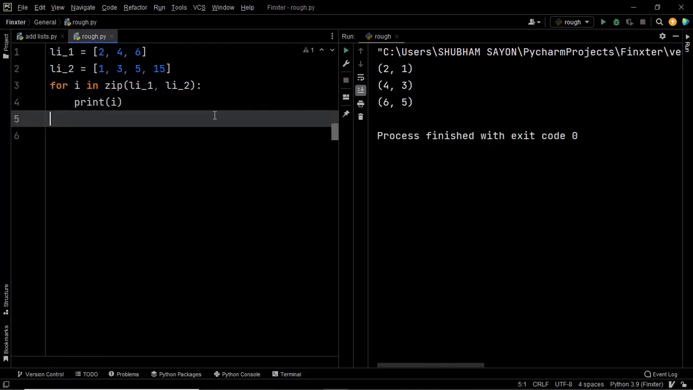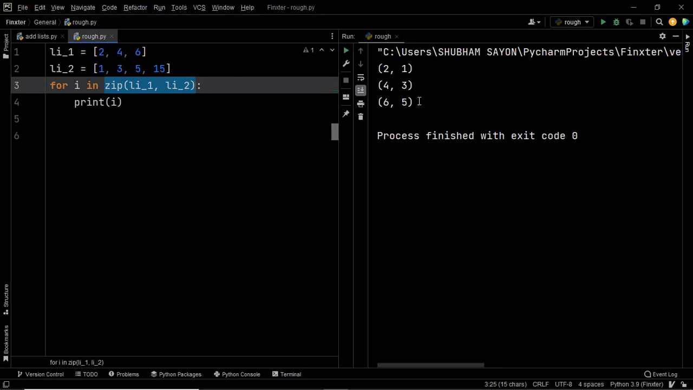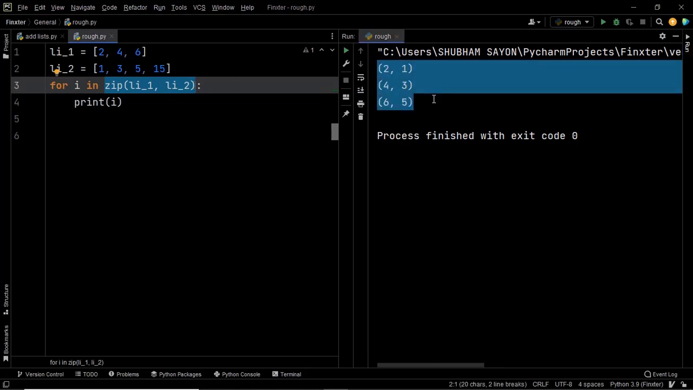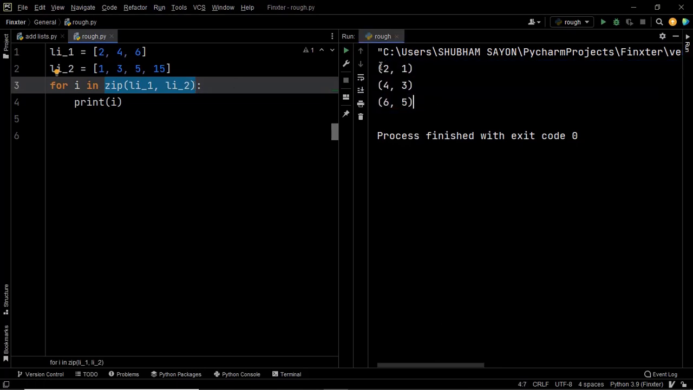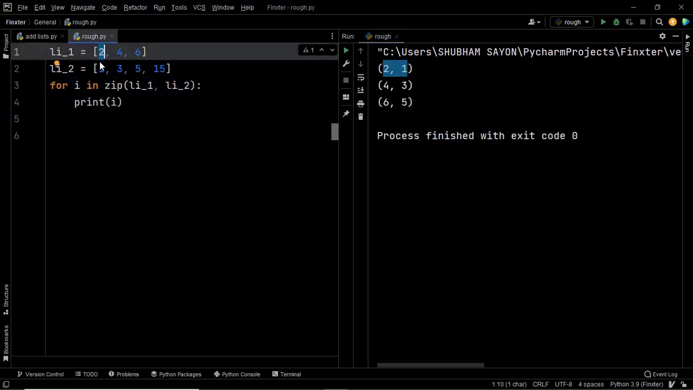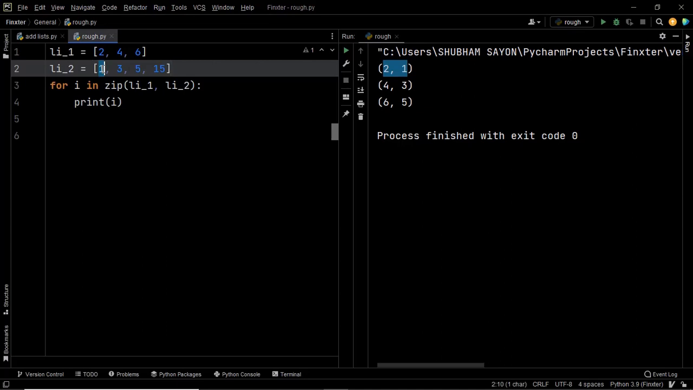And there we go. As you can see, the zip method returned 3 tuples, and these 3 tuples consist of a pair of elements. So what are these elements? These are 2, 1, 4, 3, 6, 5. So what is 2 and 1? If you look closely, you'll find that 2 and 1 represent the first elements in li_1 and li_2.